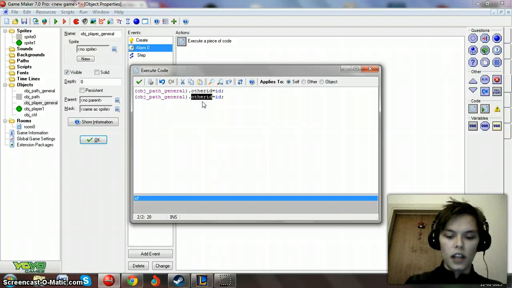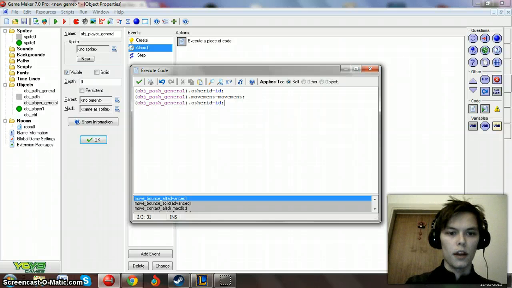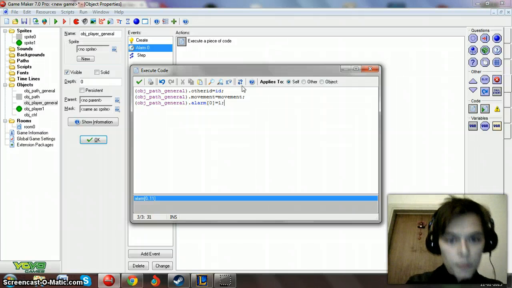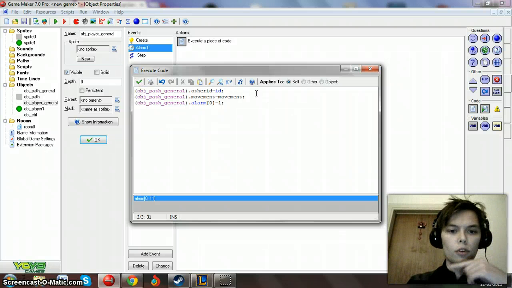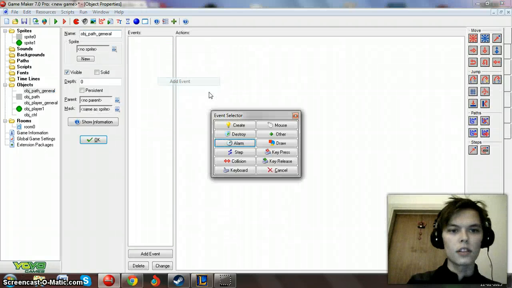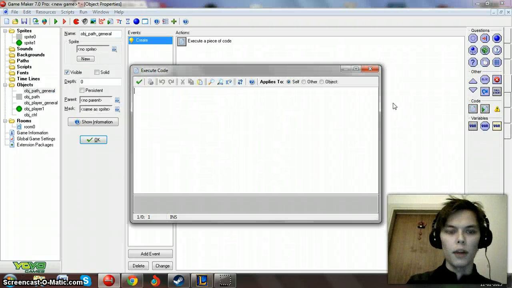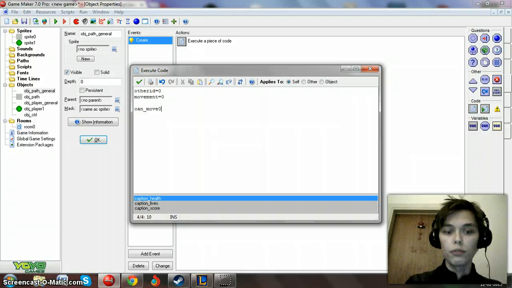Let's just do it the standard easy way. Movement equals movement. Okay, object path dot alarm 0 equals 1. Cool. This means that now we'll need to go to the object path general and say other ID equals 0, movement equals 0, can move equals false, because we cannot move to this place at the moment.